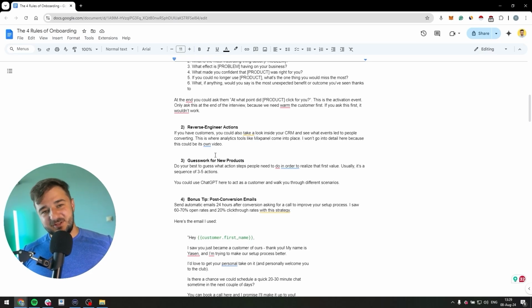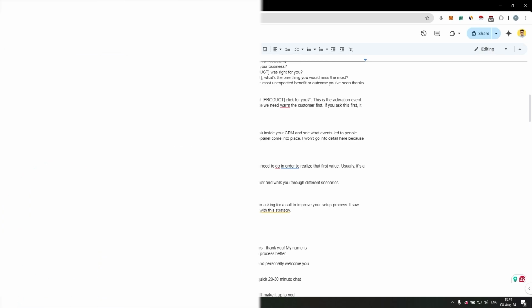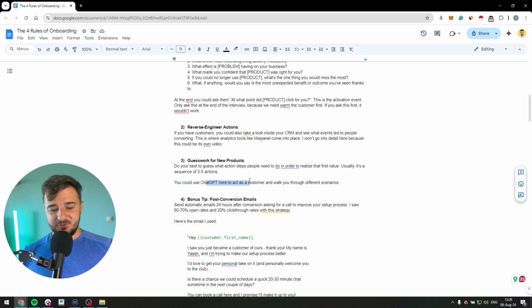If you don't have customers, then you have some guesswork to do, honestly, no way around it. So do your best to guess what actions users need to take in order to achieve that first value for them. Usually it's a sequence of about 3 to 5 actions. You could also use ChatGPT to act as a customer and walk you through different scenarios. Just play around with it.